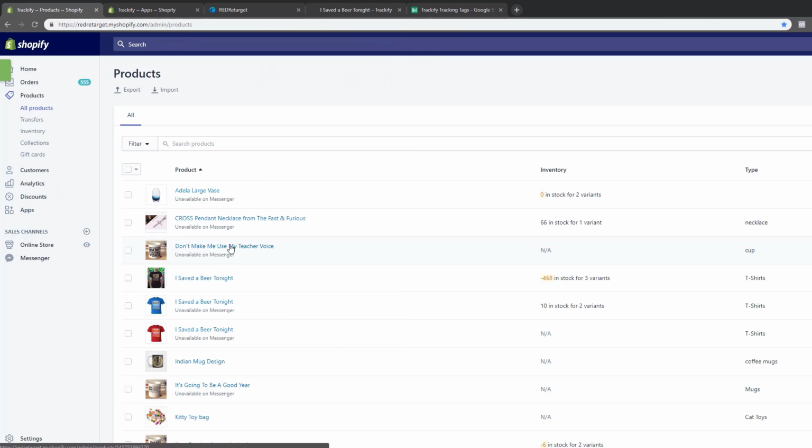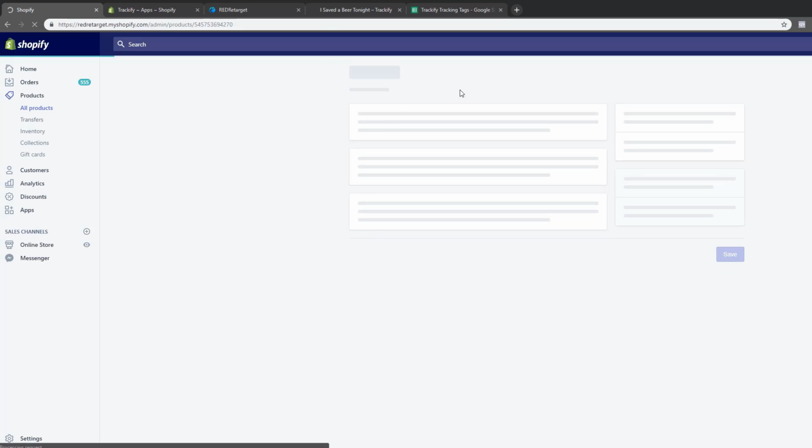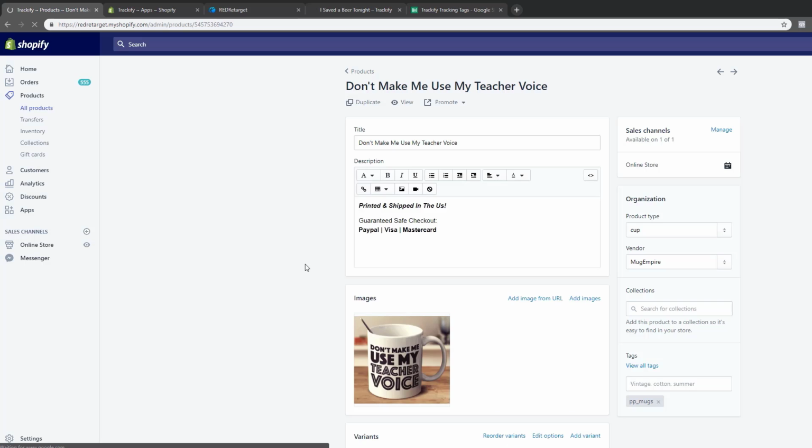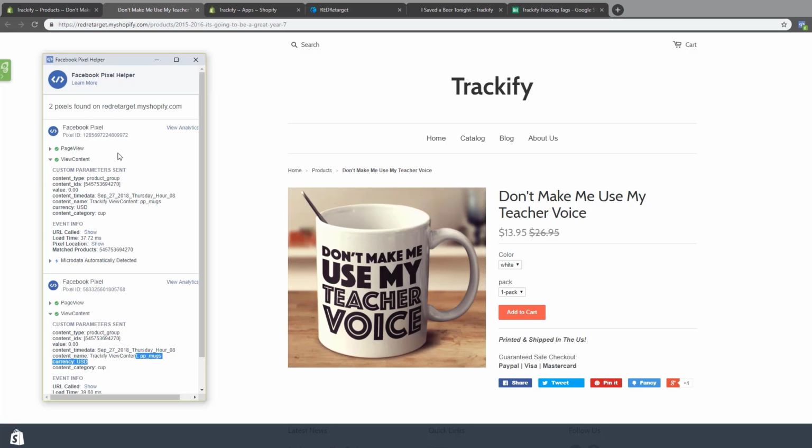So let's just go to this product, for example. We attached the mug tracking tag to all of the products that have mugs. And so if we go to the product page, this here is the pixel ID that we've assigned to the pp_mug tag. Currently we have only one pixel in the main setting. There's no pixel in the secondary backup slot that fires for all products. And this pixel here fires only for mugs.